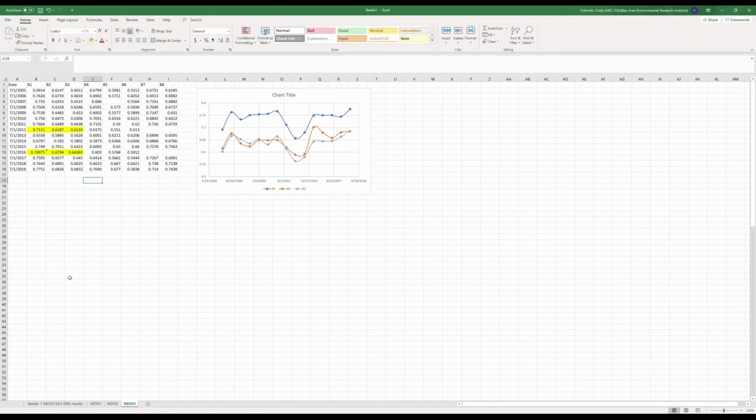You can also go back to your original spreadsheet file and take a look at what those NDVI values actually are to see if they make some sense, and you can put those in there. But again, this is just to make your graph look a little bit better.